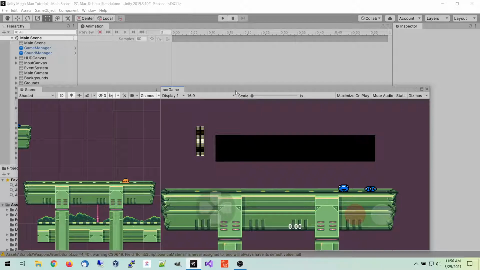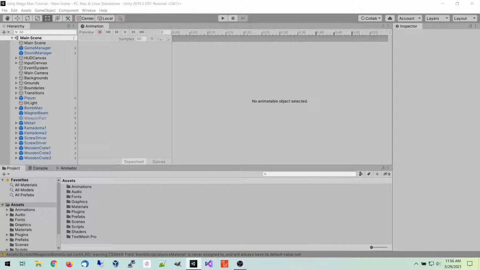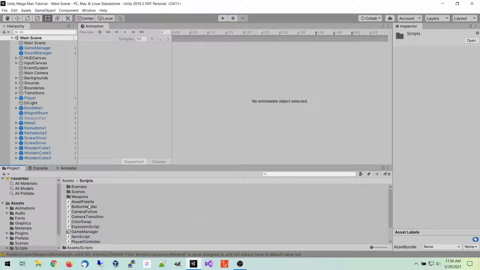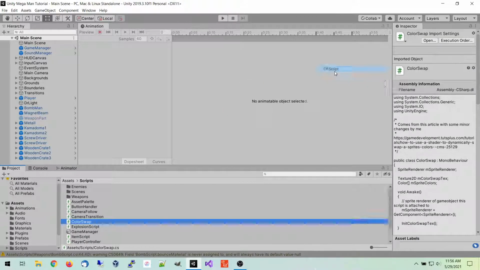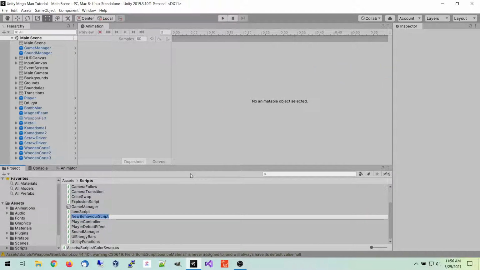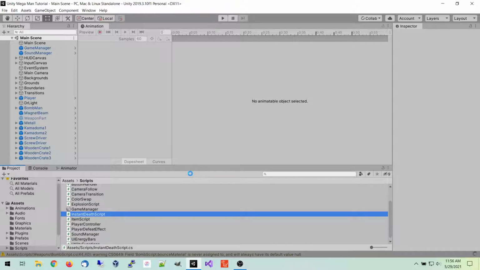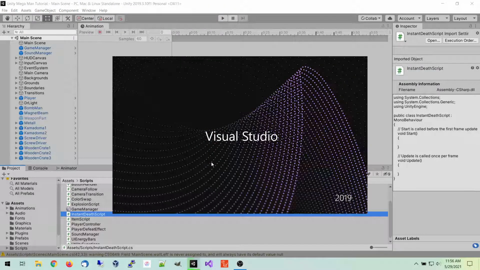So we're going to move this out of the way, and what we're going to do is we're actually going to start with the code. So usually I always do the game objects and everything in code last, but this time we're going to do the code first. So inside of our scripts folder, we're going to just go into the root of that. We're going to right click and create a new C# script, and we're going to call it Instant Death Script. And then we're going to open that up in Visual Studio.